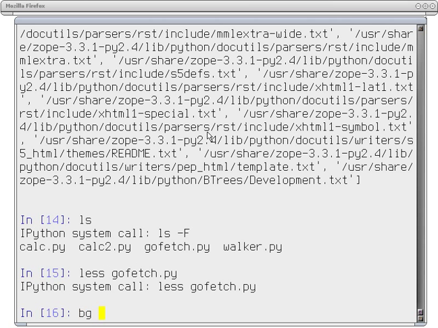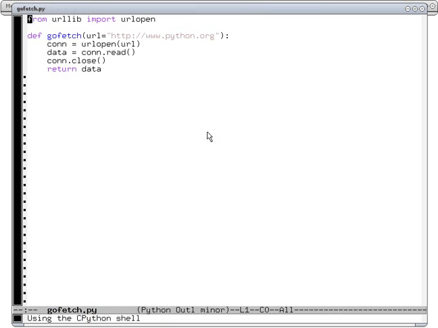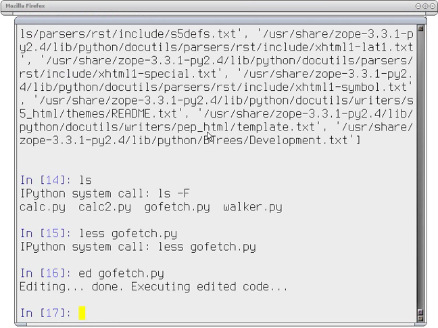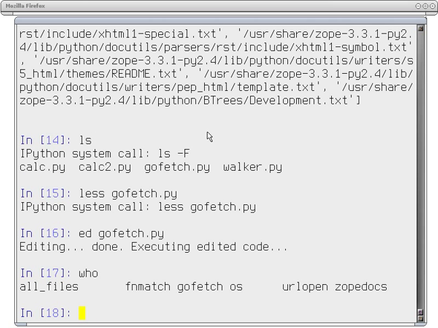So we run the bg command. So we say run. Let's see. Actually, let me bring it into memory here. Actually, this is how we're going to be looking at it. So you see that. And when we get done, GoFetch is now in our namespace here. Right there.